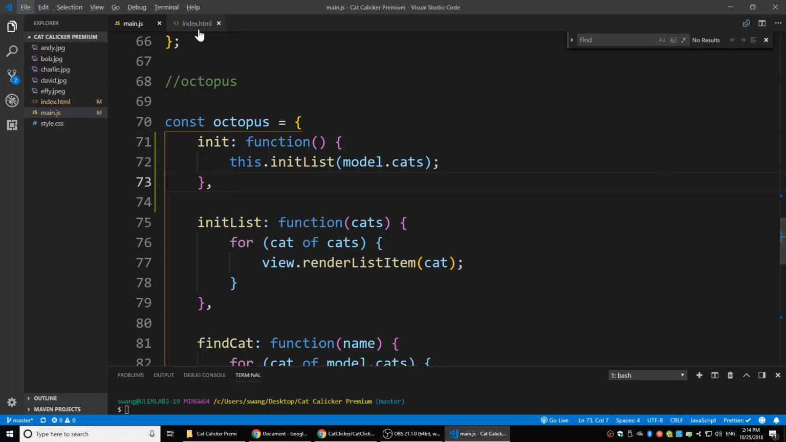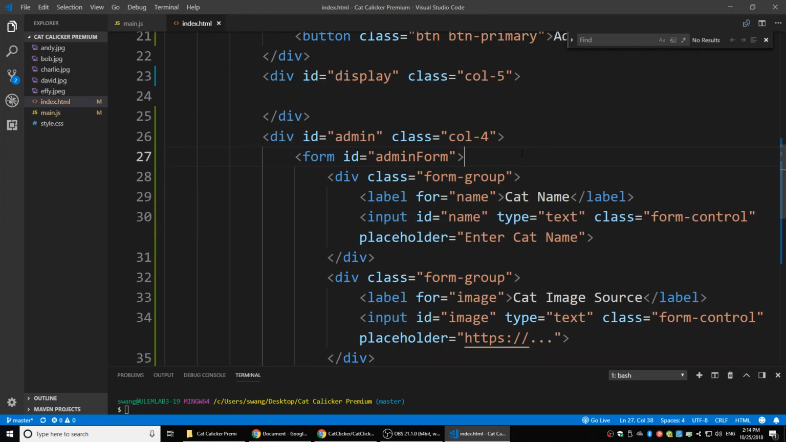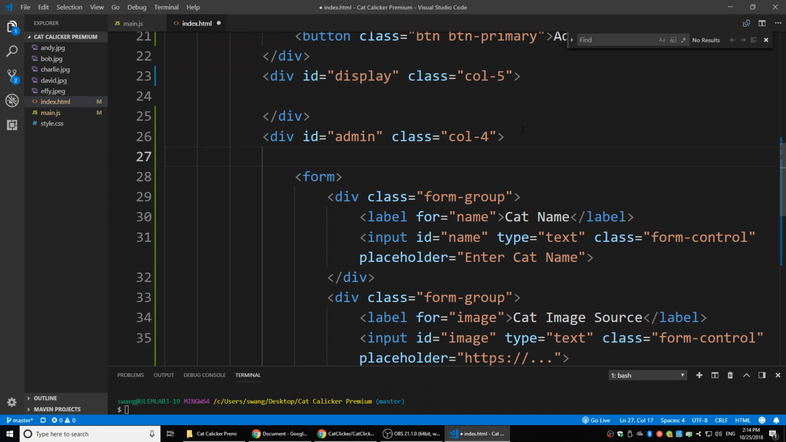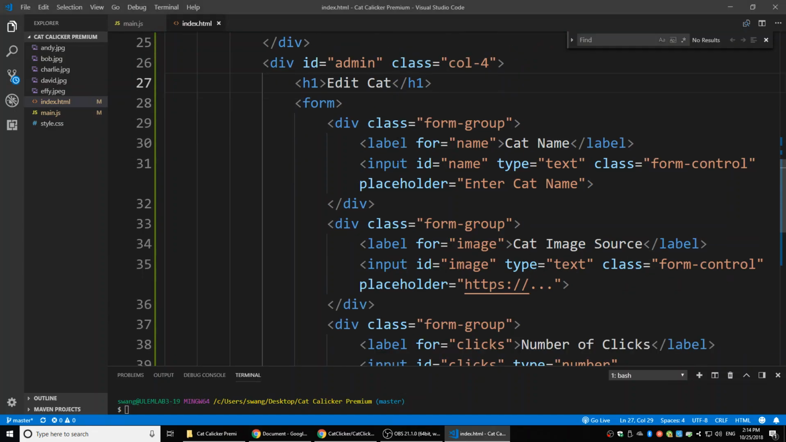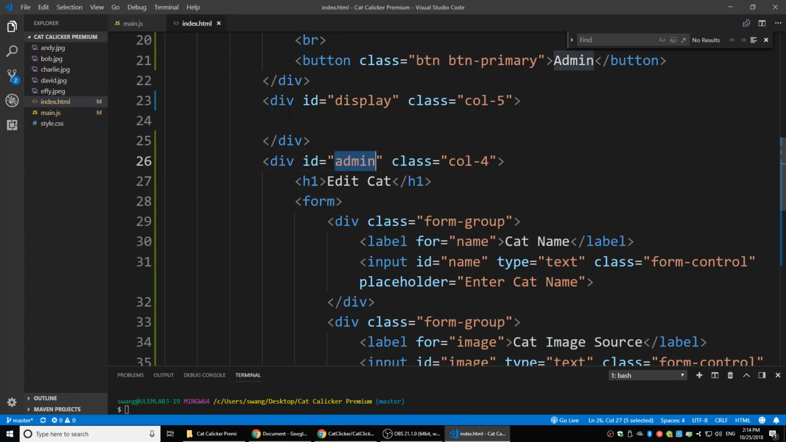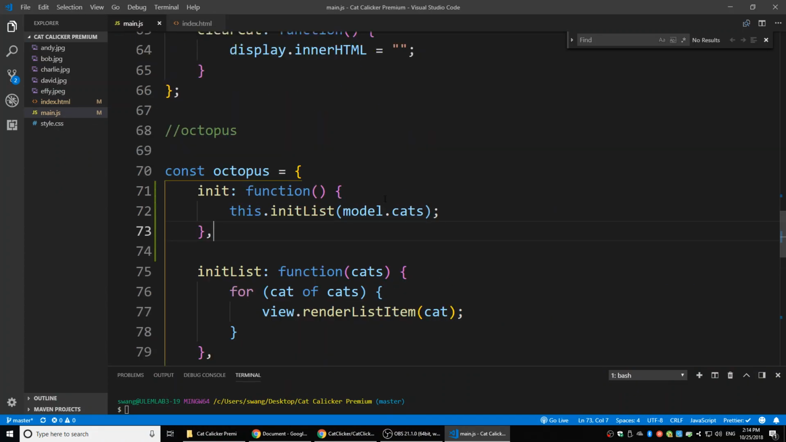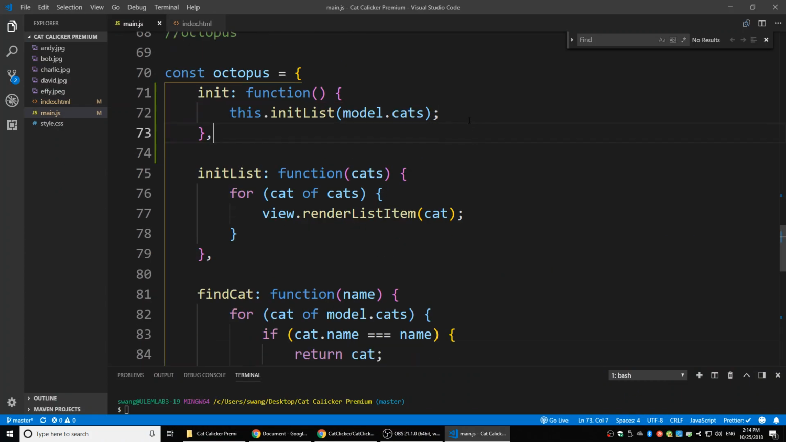Actually, I don't need the ID for this form. Let's ignore that. I already have an ID for this div. I just hide that. Let's give h1 here, my edit cat. This is my current form. So we're gonna hide this whole part. So when I initialize it, I want to initialize the list.